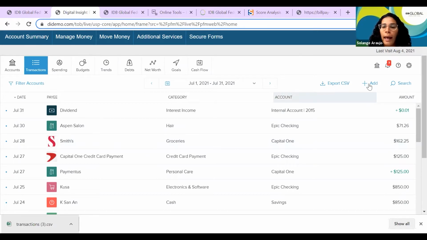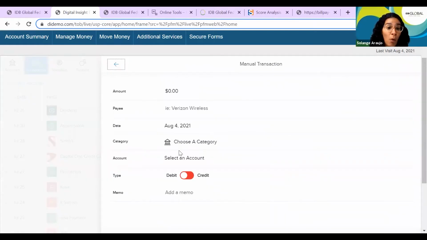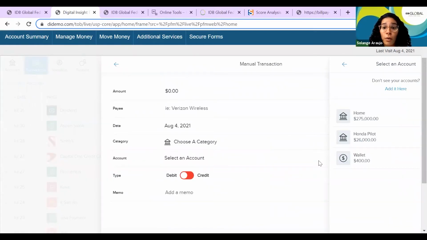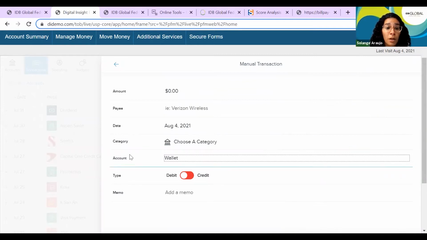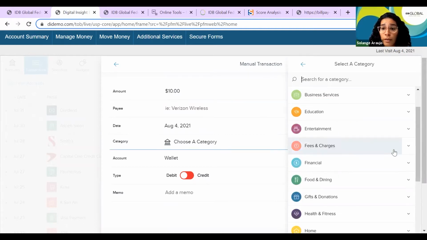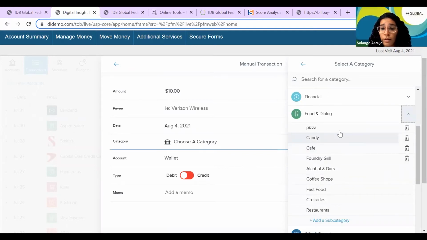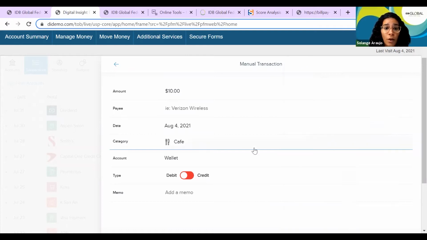You can always add a transaction that is not logged here. For instance, if it's a transaction from a manual account, let's say I spent that money from my wallet, I can just say, you know what, I want money management to account for that. So I selected wallet. I'll say I spent $10 from my wallet, and it was an ice cream that I bought. Or let's say it was coffee that I bought. So I can categorize that and save.